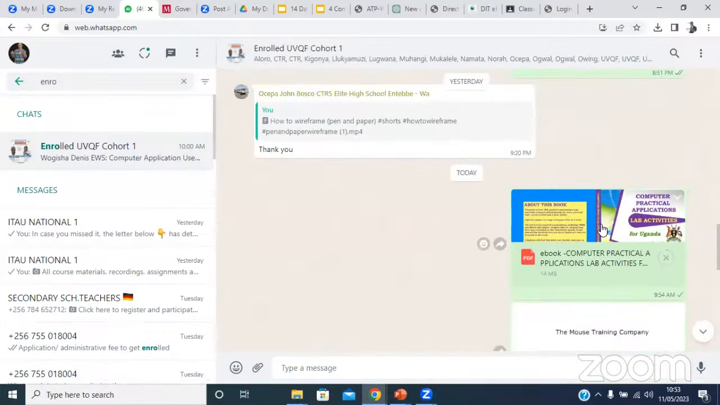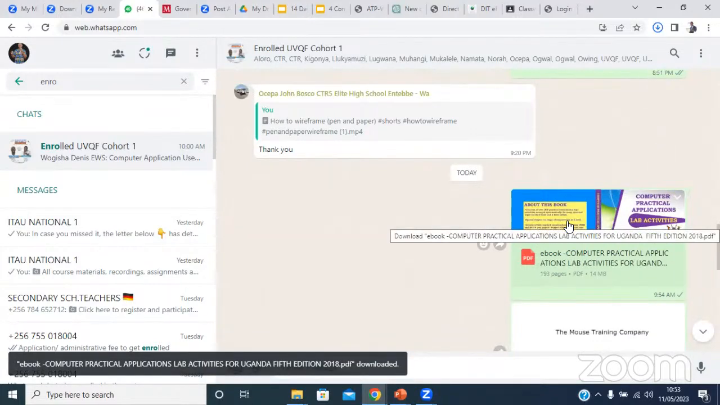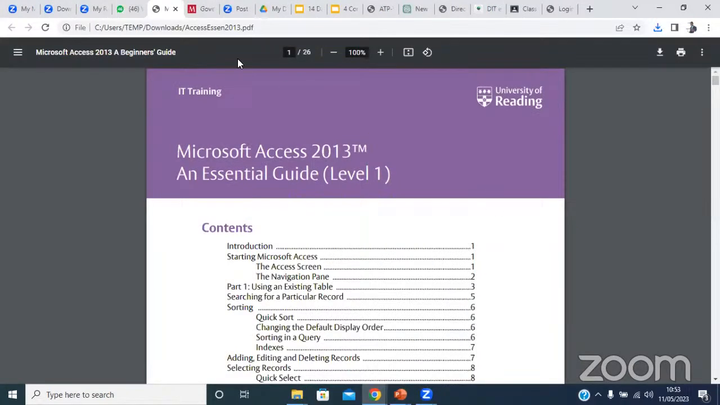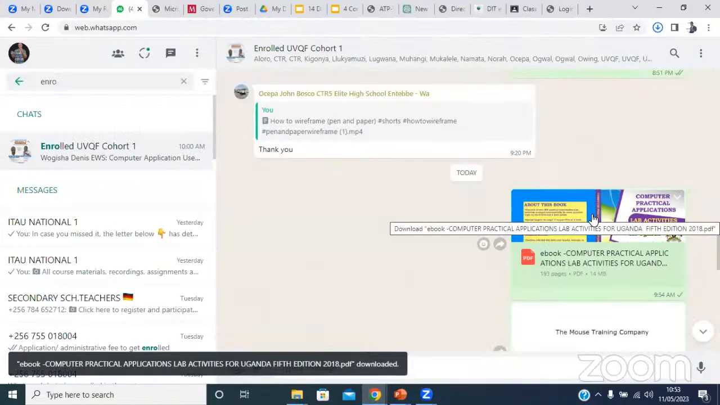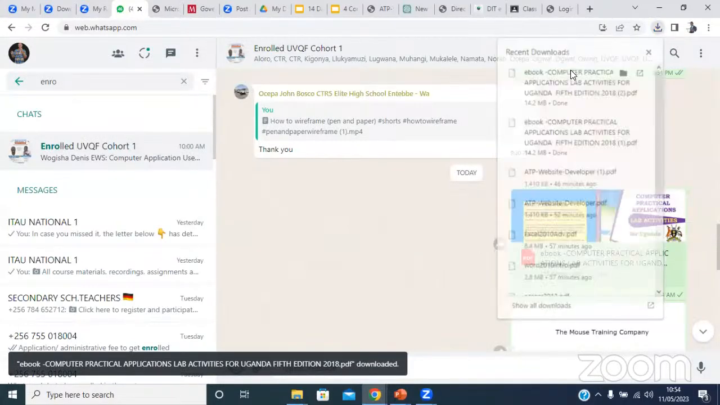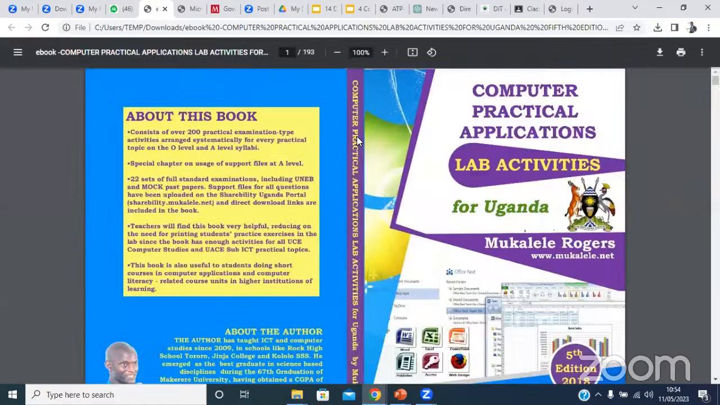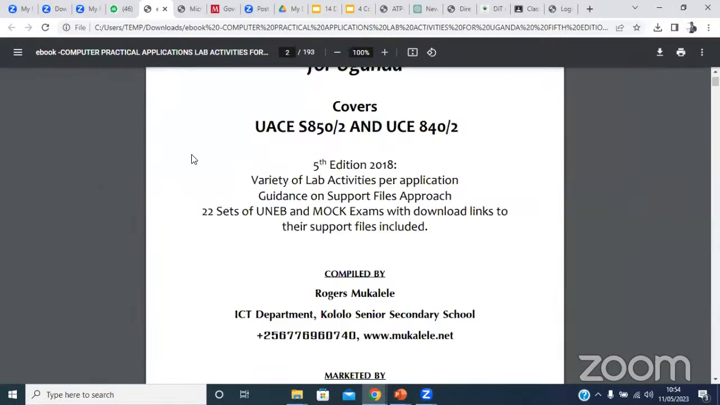There's this one, which is a practical Computer Lab Applications book. It is for extra practice for these learners to get the competencies. This book costs 25,000, but I'm giving it to you free of charge, so you can utilize it. Each learner can get a copy.